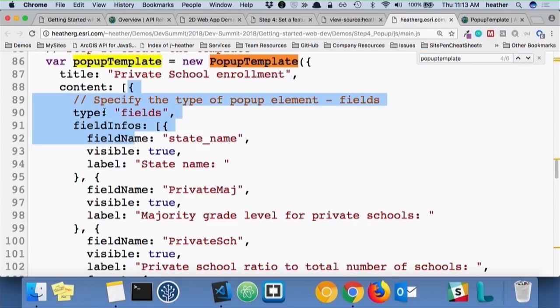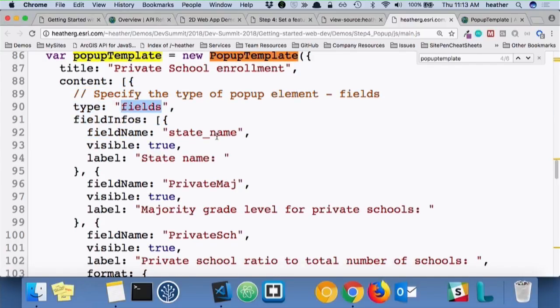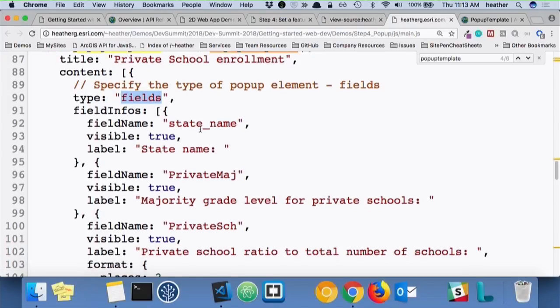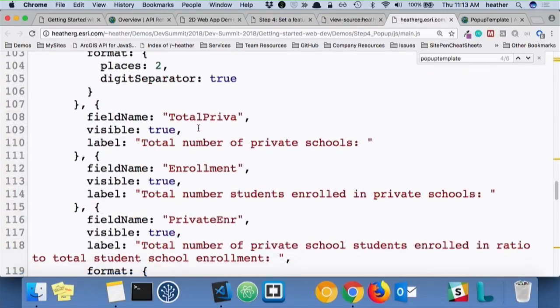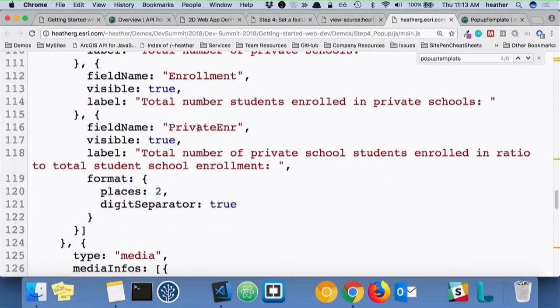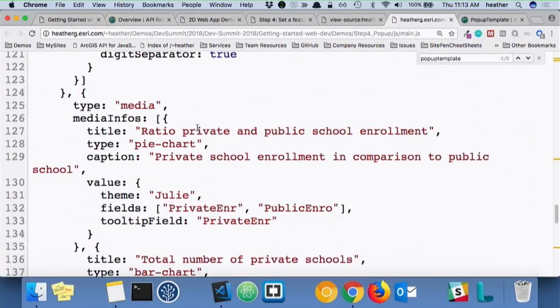So you just specify the type, which is fields, and then I'm passing in what it is that I want to actually have shown up within my display. So what the field name is, and then how I want to have that labeled. So I have quite a few fields in here. And then I'm passing in an array of media info.